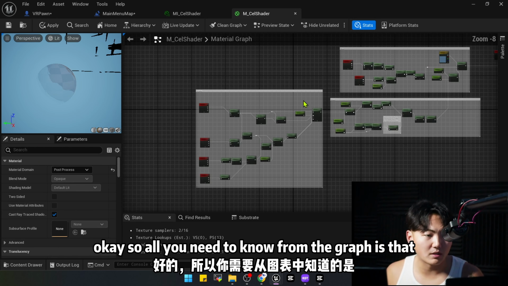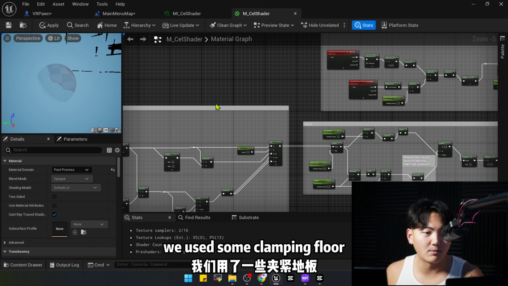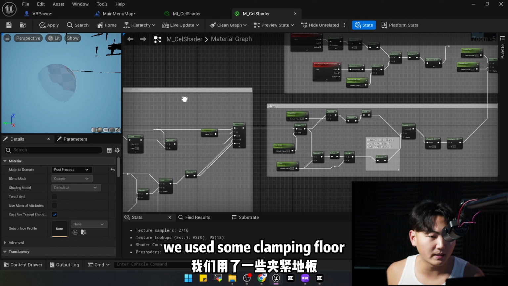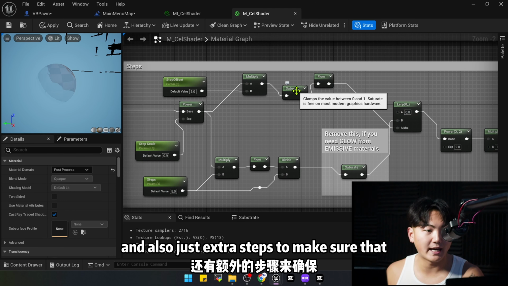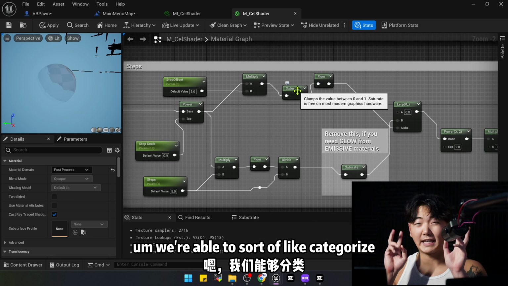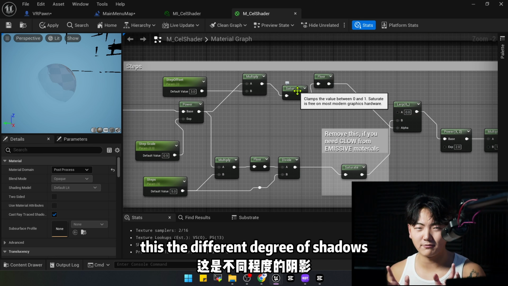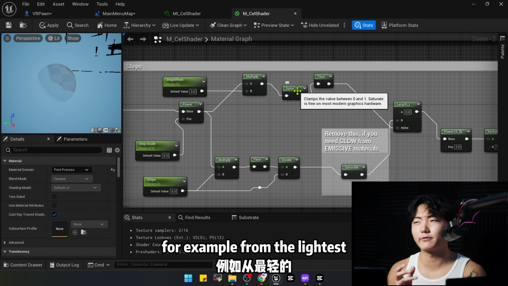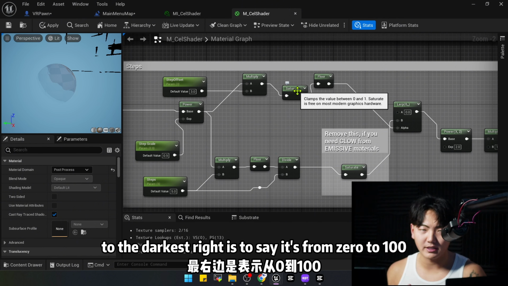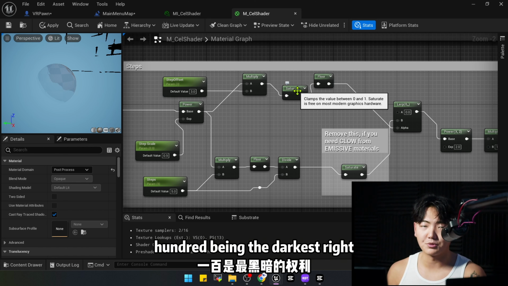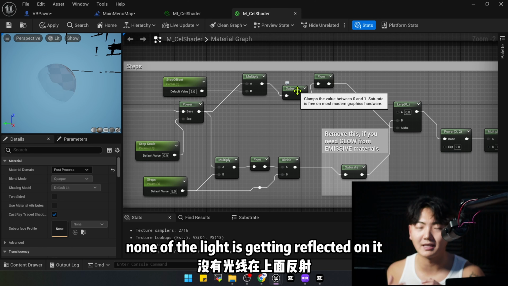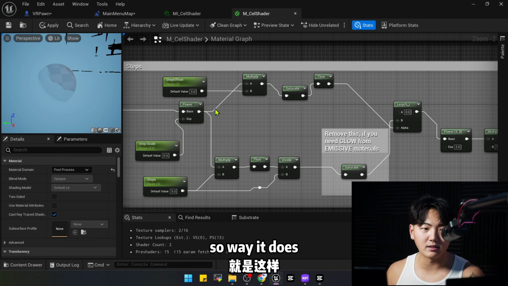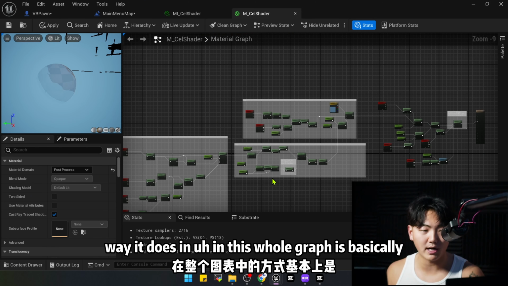Okay, so all you need to know from the graph is that we used some clamping, floor, and also just extra steps to make sure that we're able to categorize the different degrees of shadow. For example, from the lightest to the darkest, it's from 0 to 100, 0 being the lightest, 100 being the darkest, so basically covered up with shadow, none of the light is getting reflected on it.